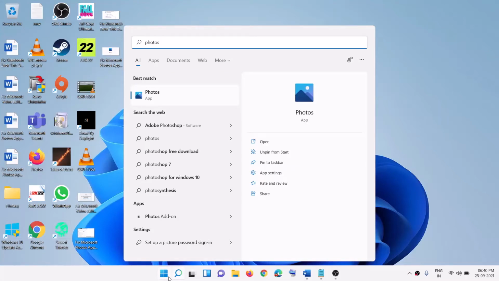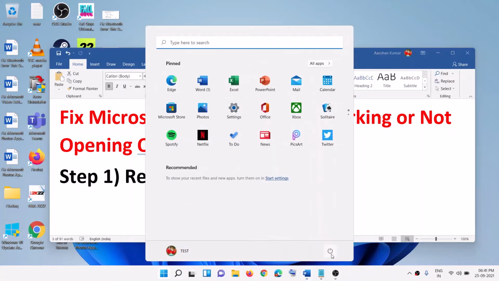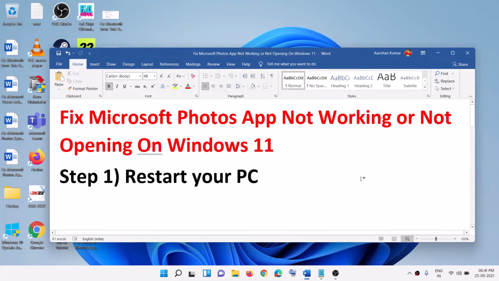Today in this video I'm going to show you how to fix when Photos app is not working on Windows 11 computer. Now the first step is to restart your computer. Sometimes a simple restart takes care of the problem. So go to the start menu, then click on the power icon, then click on restart. And after the system restarts, go ahead and try to open Photos app.